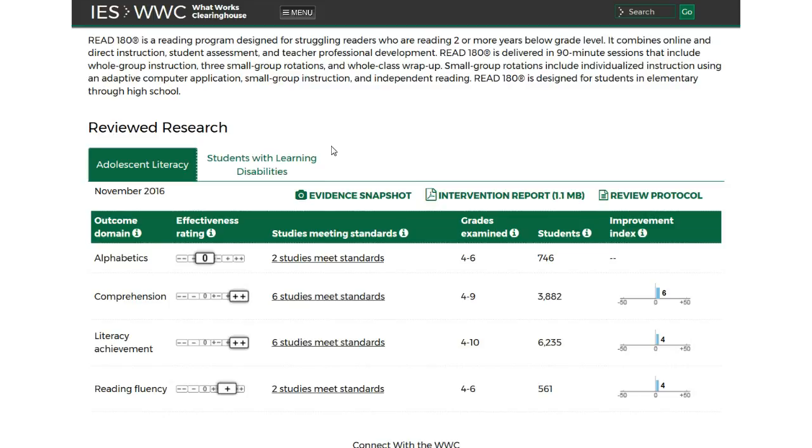The improvement index is only shown here if the effectiveness rating is positive, potentially positive, or negative. Dashes are displayed for mixed or no discernible effects. Above the table column headers, the tab also includes links to the evidence snapshot where we just came from, the intervention report PDF, and the review protocol used to review the studies in this systematic review.